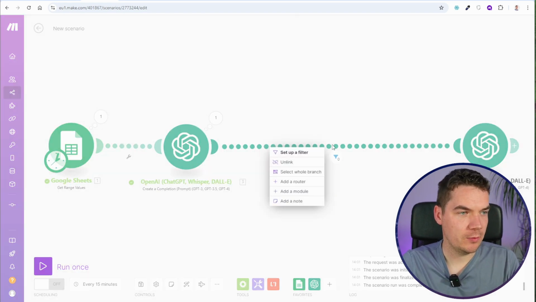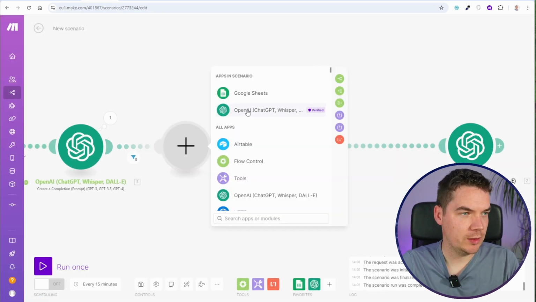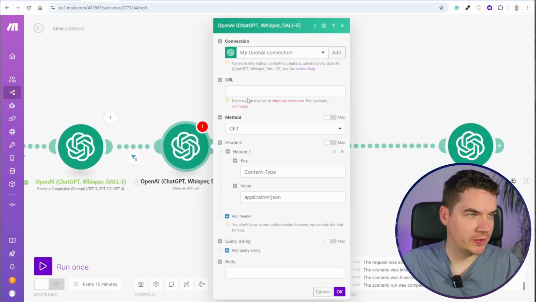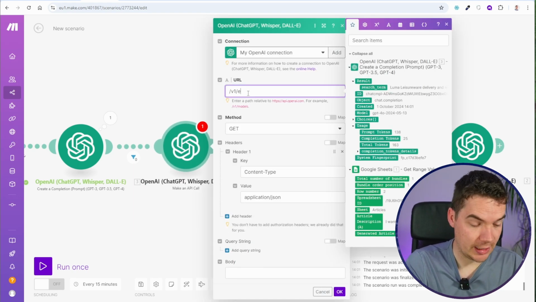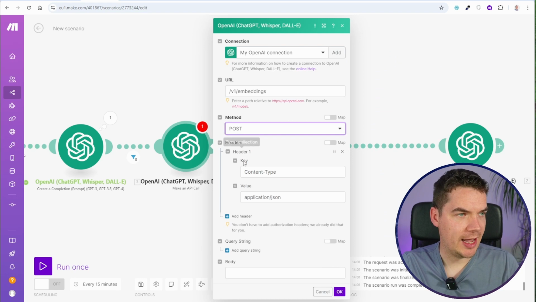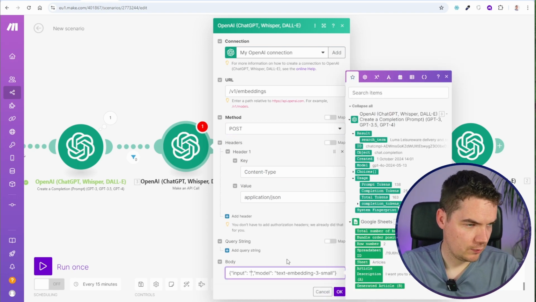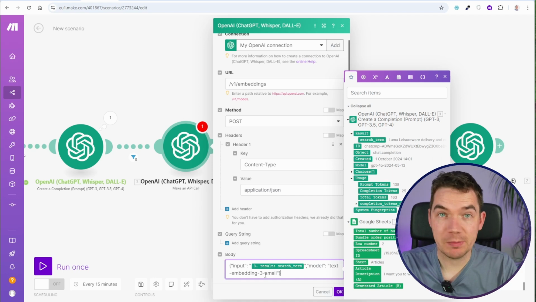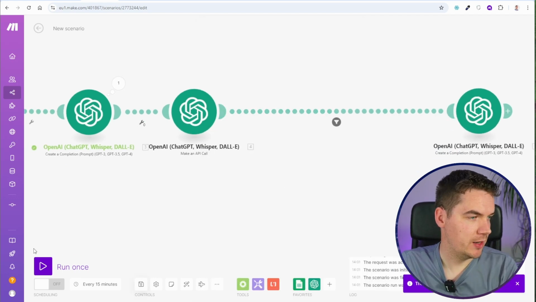So we'll come in here. We're going to add a module. This will again go down to this make an API call. You can copy this out from the previous scenario, but it's /v1/embeddings. And then we're going to post to that endpoint. And then in the body, we are going to send the result from this module into that text embeddings 3 small model. So we'll press OK to that. So now we'll save it and run it.